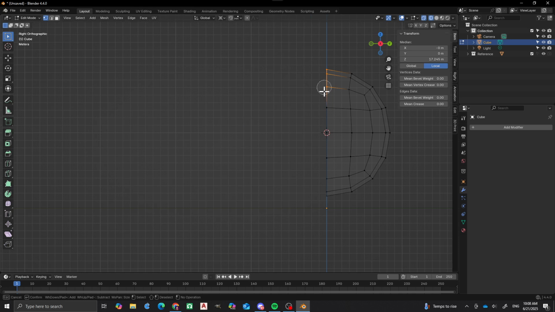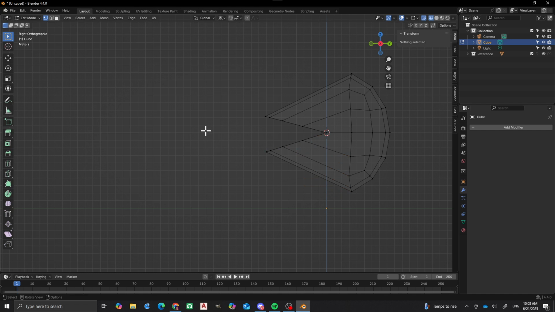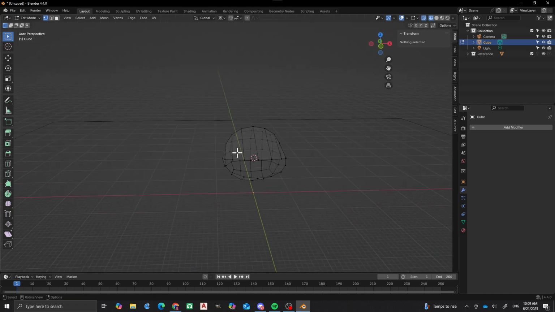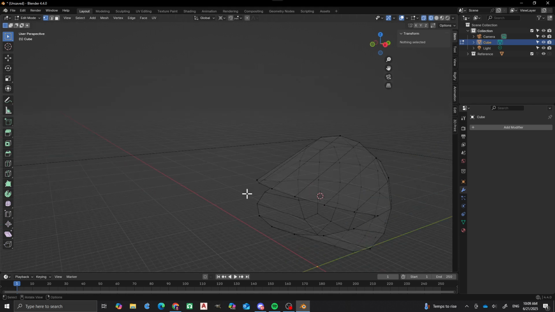Now I want to take these items and I'll rotate them like so. Same thing here. I'm going to take all these and rotate these. Okay? And then right now I've got kind of a character mouth. I just want to stick to that.